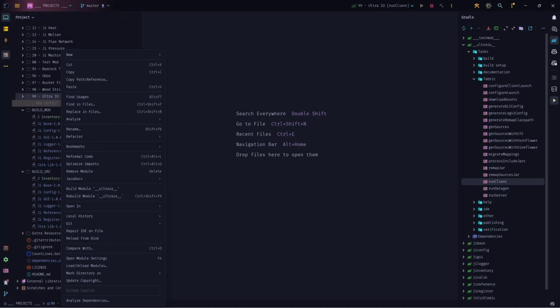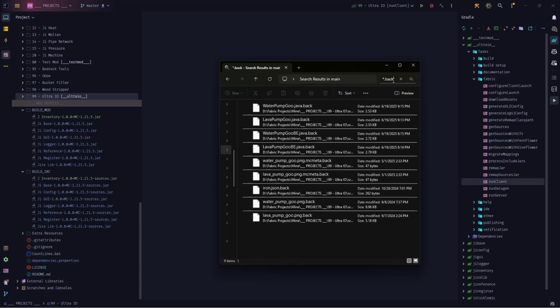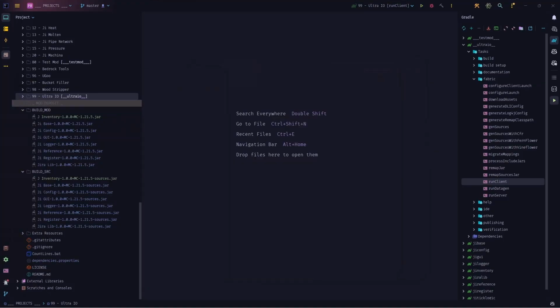Alternatively, you can use Windows again. So you come back to the base of your project like so. And here I will say star.back. And this time I will see everything that has the .back. For example, I know that I have an iron JSON that is for the iron armor as a backup in my mod so that I can use it if I want to. But I can see that water pump goo, lava pump goo, and the MC meta and the textures. So I can easily delete them inside the Explorer as fast as I need. And I think it's a faster way compared to using the project window, and that will be house cleanup for me.